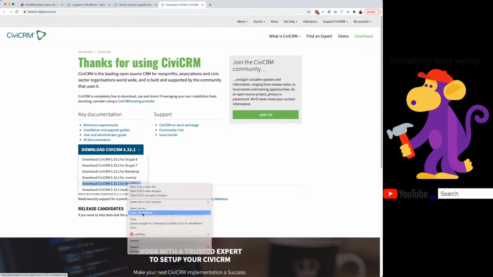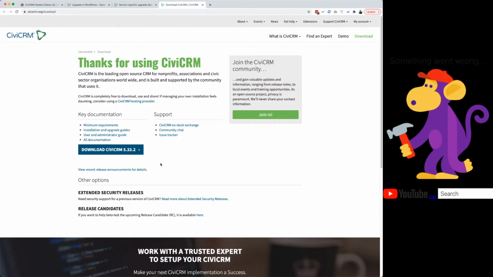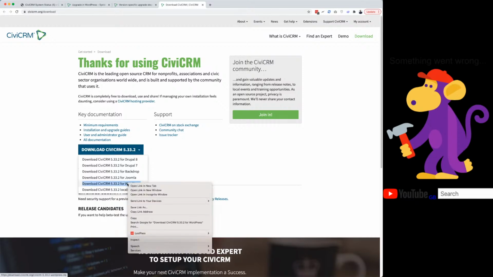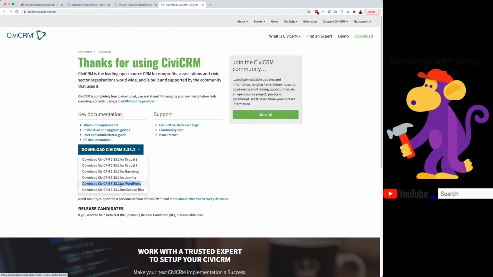So let's copy this. Again, if you're not used to this, and I haven't done this for a while, so I'm just kind of remembering. So right click, copy the link address. That's going to give me the 5.33.2 version of Civi.